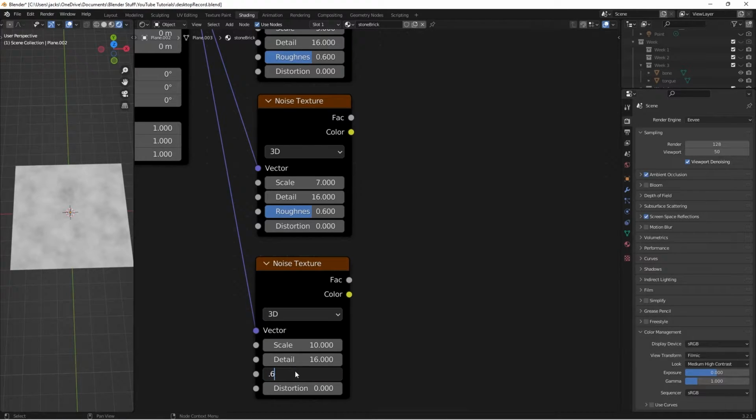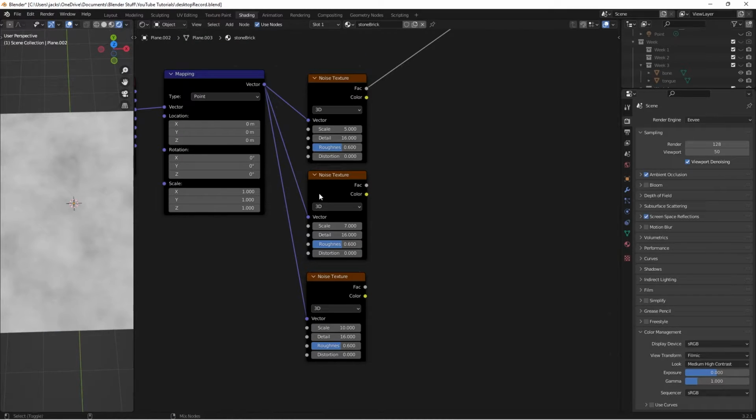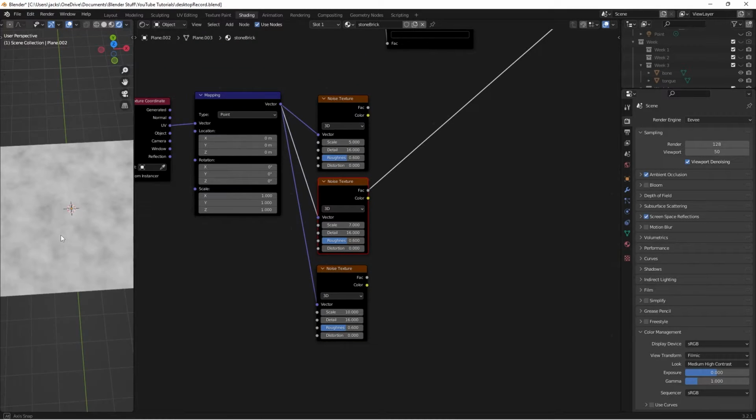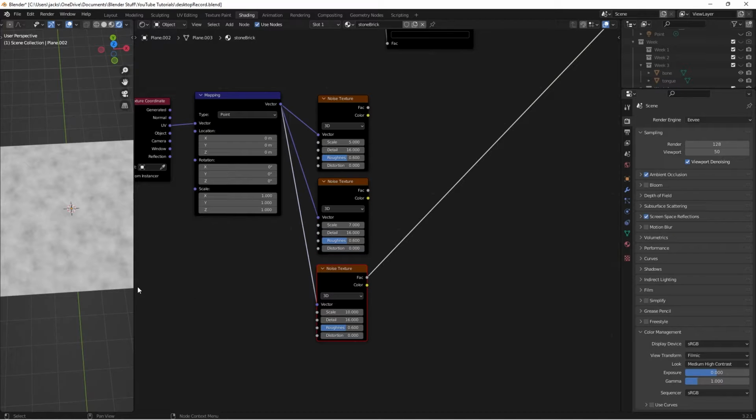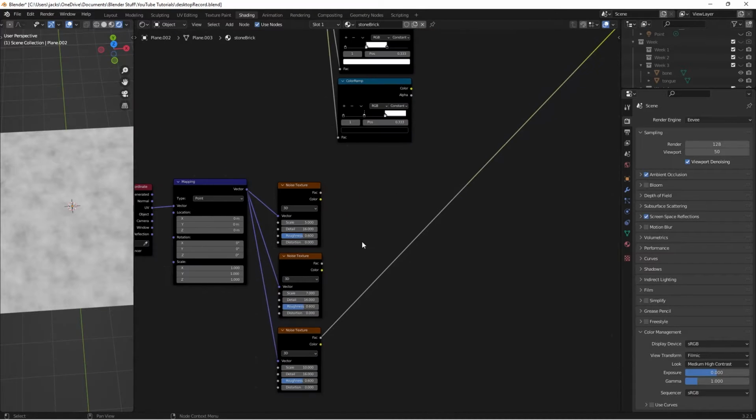And if we Control Shift and left click to preview all of these, this is the top one we have here, this is the middle one, and this is the bottom one. This is just giving us different levels of fineness in the bump of the rock. And if we wanted to, we could add color ramps to further add contrast, but I've found that the color ramps are not necessary here, so we're just going to be using the noise textures as they are.